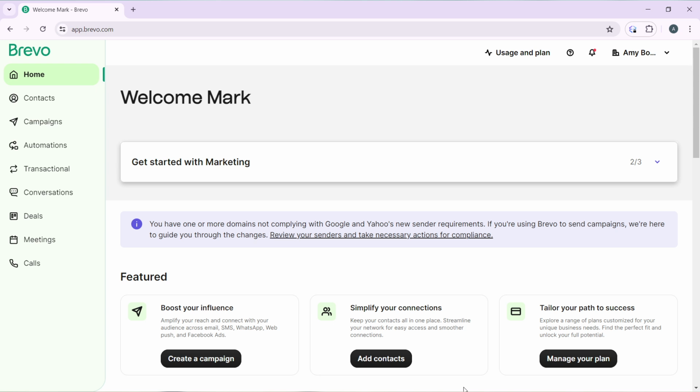Now you can create an account by launching any browser of your choice. I'm currently using Google Chrome, and locate the search bar, which is usually at the top corner of your screen. In the search bar, go ahead and type brevo.com, and it's going to take you right into the official website for Brevo. Once you get in there, follow through the on-screen instructions to create your account.